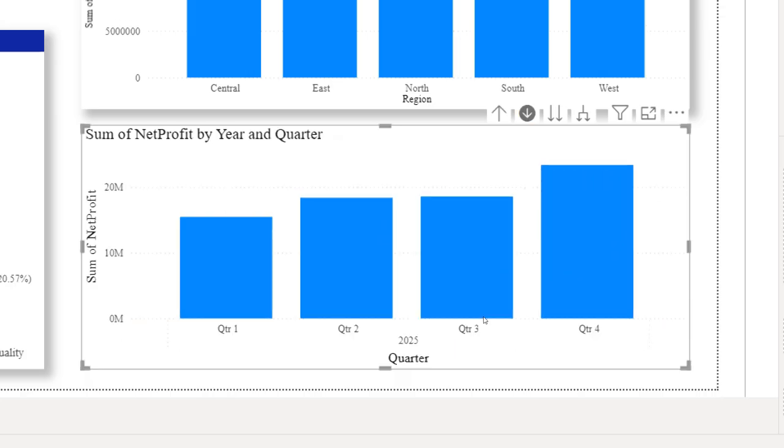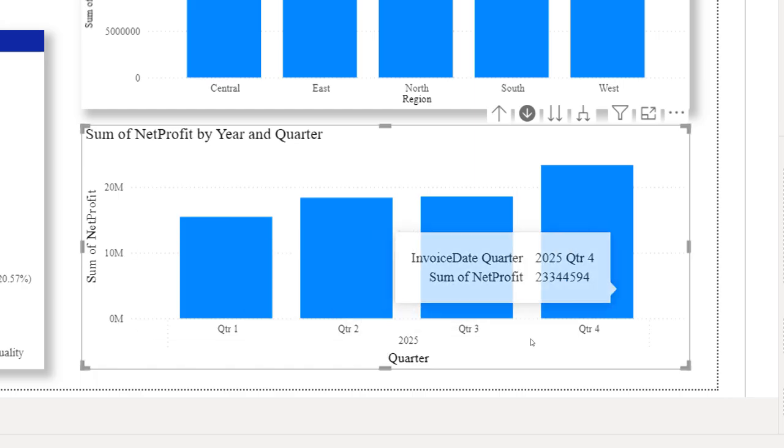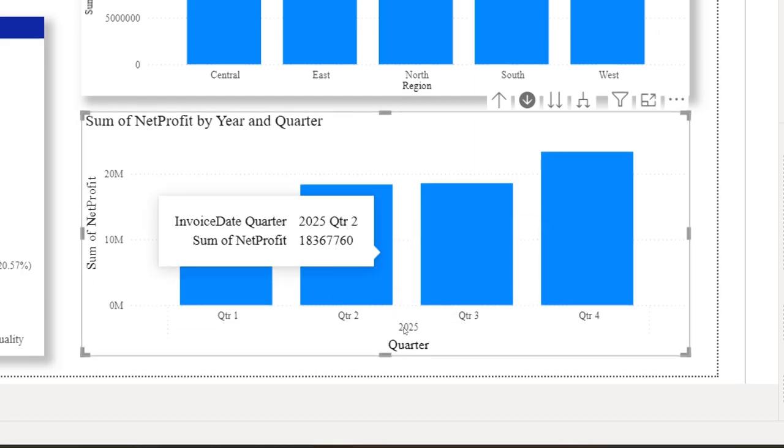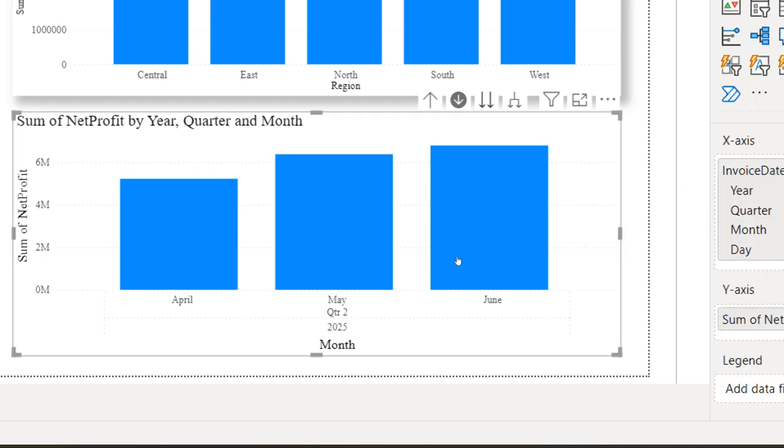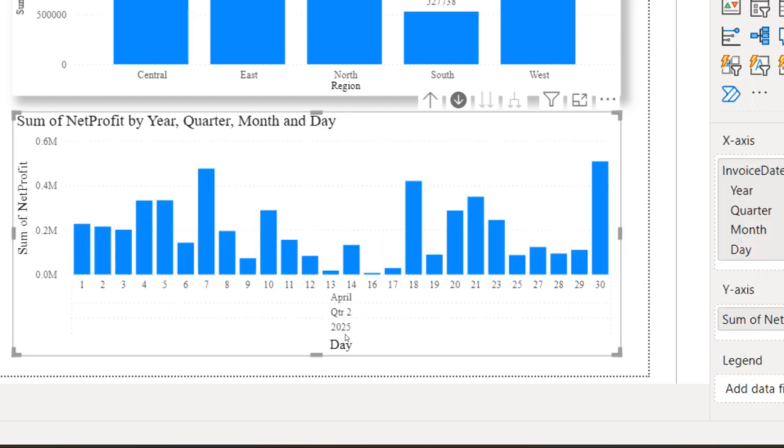If I select quarter 2, for example, April, May, June. If I select a particular month, day wise. So the drill down is automatically created by Power BI itself. If you are using the date functions, if you are using the date here, it automatically creates a drill down. Drill up, drill up, drill up.